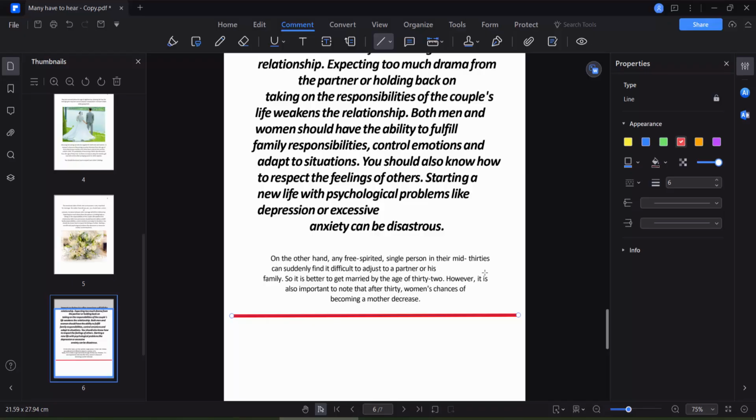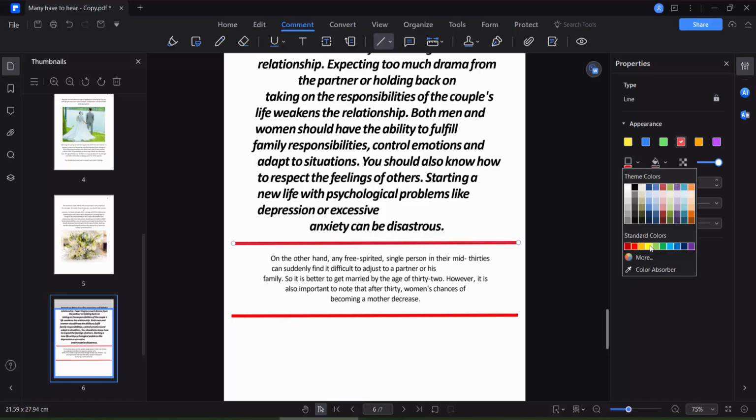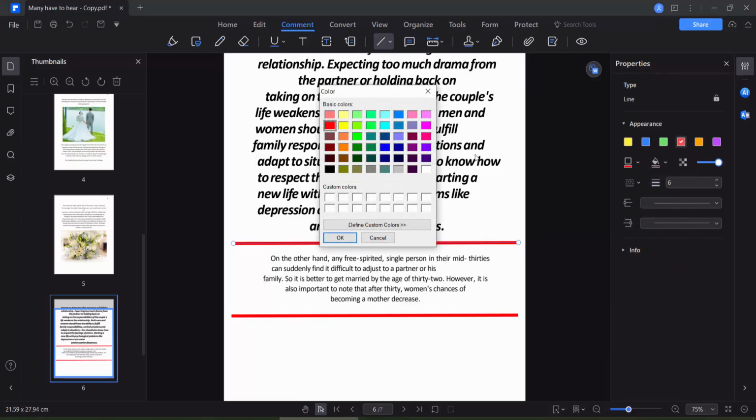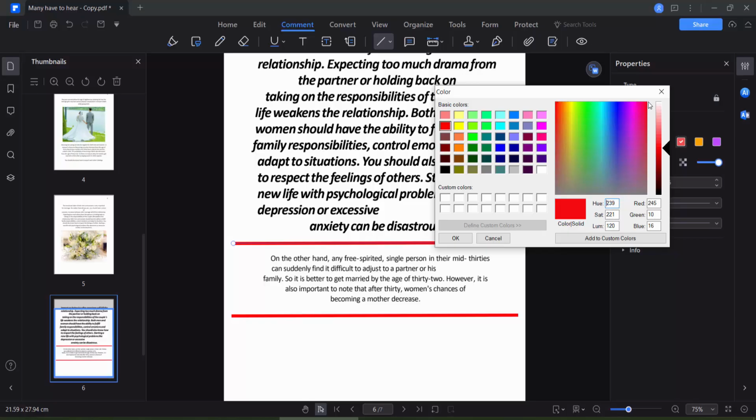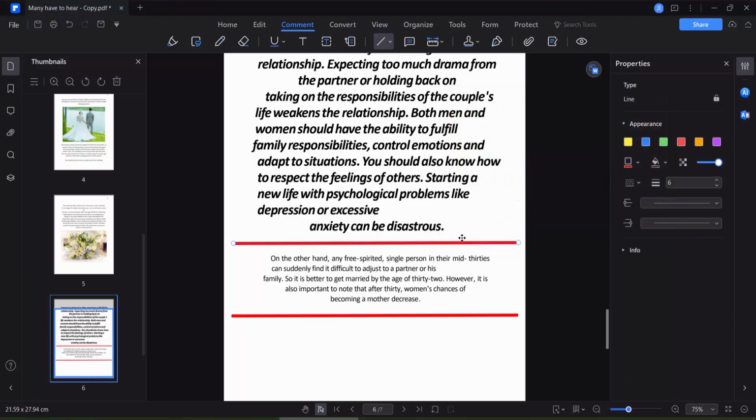And see this, also you can see the transparency. I'll insert a new line here, and you can add a custom color here, more colors, as defined custom color. Here you can select any other variation of red color, and see this.